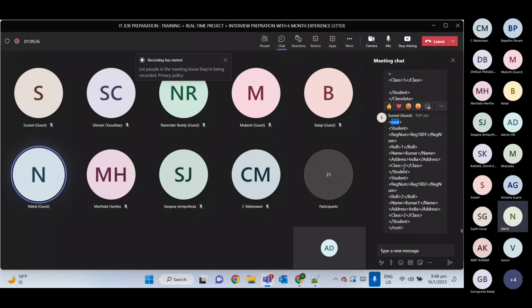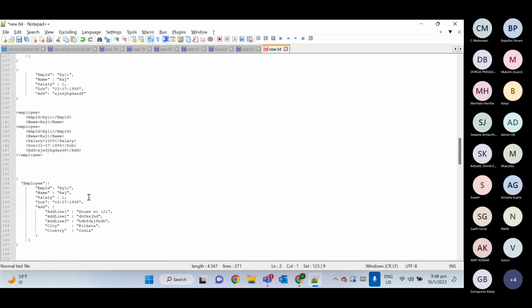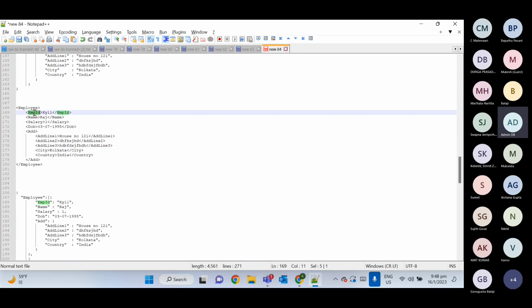Sir, just one question. How do we differentiate different students? Not with the tag, right? The student tag is just the key. This is the data. So here, this employee ID is the key, and this is the data. So by this, we will identify how many students are there.